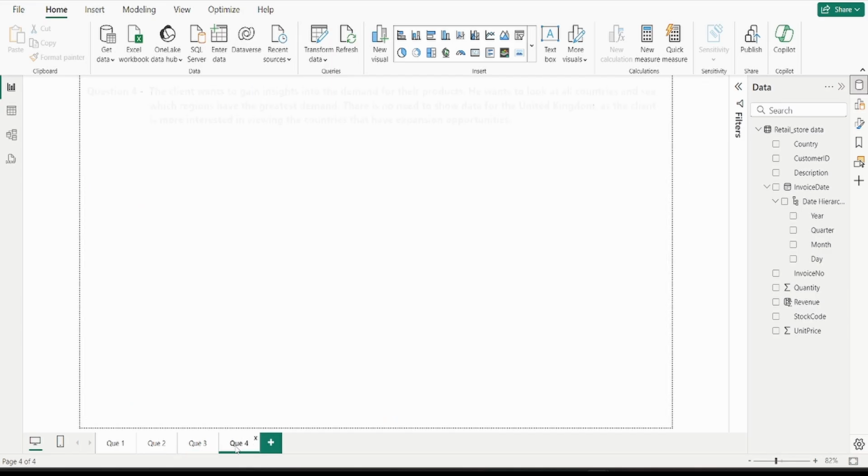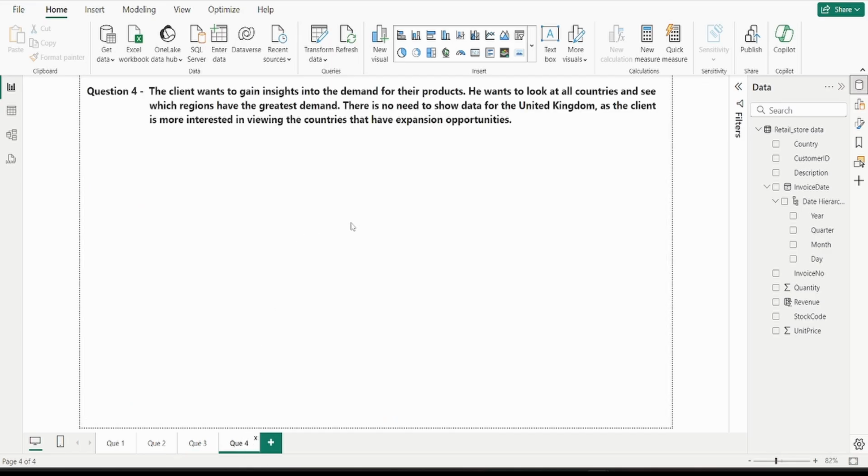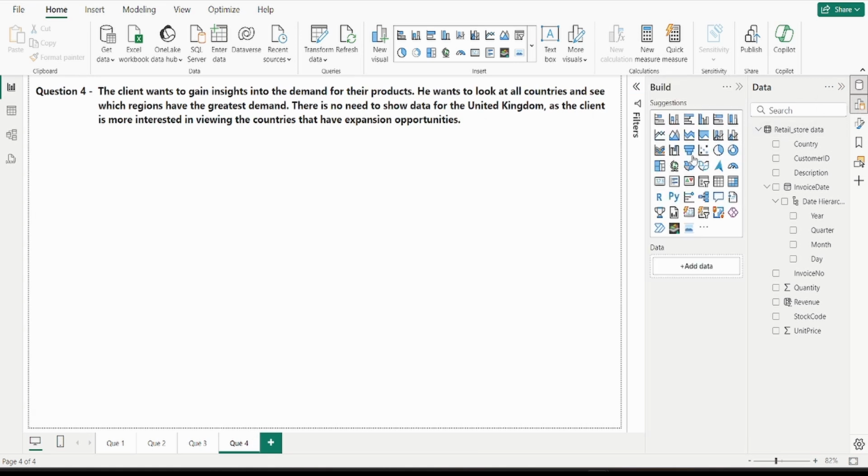Now move on to the last requirement, which is that the client wants to gain insight into the demand for their products. He wants to look at all the countries and see which region has the greatest demand. There is no need to show the data for the United Kingdom, as the client is more interested in viewing the countries that have expansion opportunities.